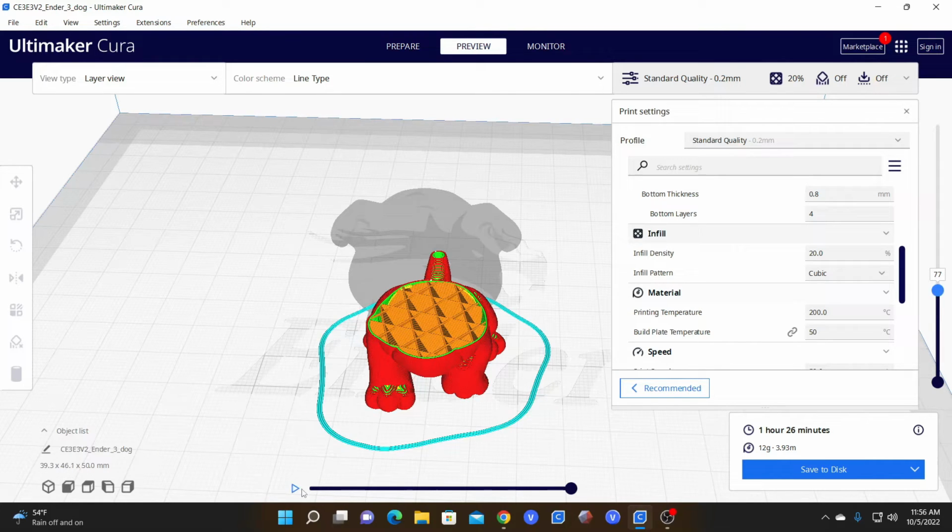If you are wondering what the play button down here does, the play button will show the actual path that your printer will follow to print the current layer on the screen. What you're seeing now is the infill, and that pattern is the cubic pattern.